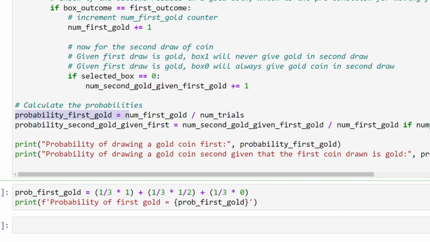Probabilities are very simple. Total number of golds drawn in the first draw divided by the total number of trials. This will give me the probability of drawing the gold for the first time. And once the gold has been drawn for the first time, the probability of drawing the second gold is calculated here. This is the content of the second counter conditioned on the content of the first counter. So this is how we implement the conditional probability. Let's run and see how this works.